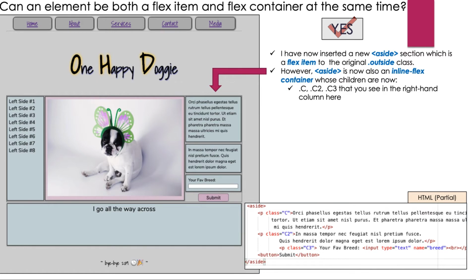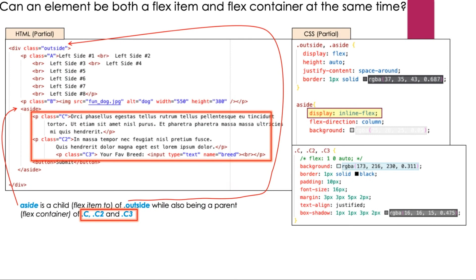However, aside is now also an inline flex container who has the following children inside: the C class, the C2 class, and the C3 class, which you see here on the right-hand side. And you'll notice that the orientation of aside, our inline flex container, is column-wise rather than row-wise, right? That's the difference between the two. And let's take a little peek at the code.